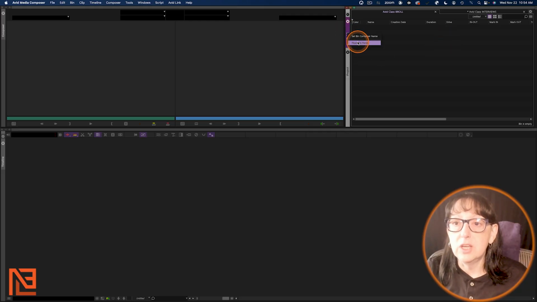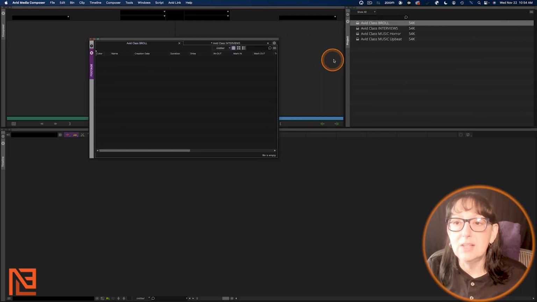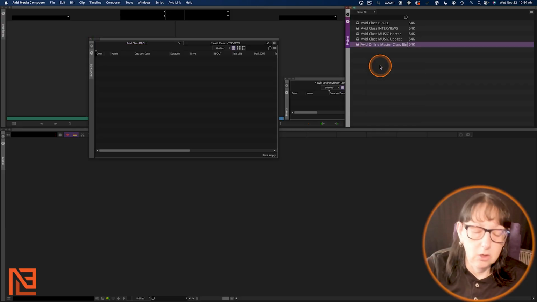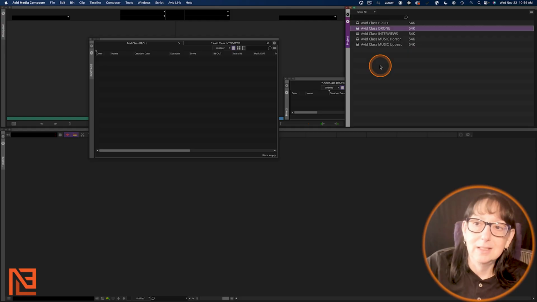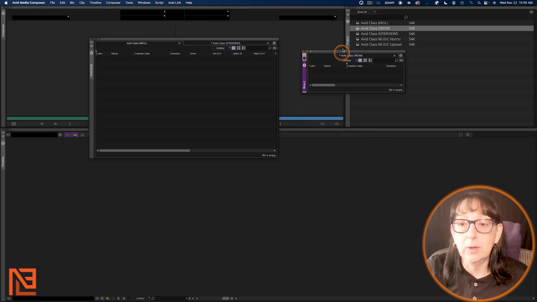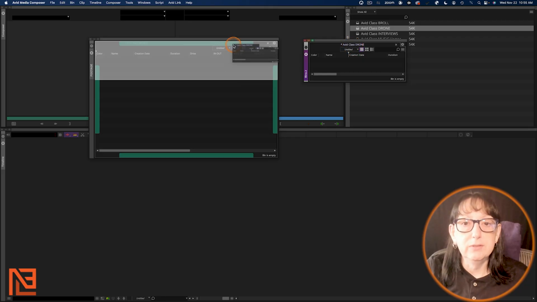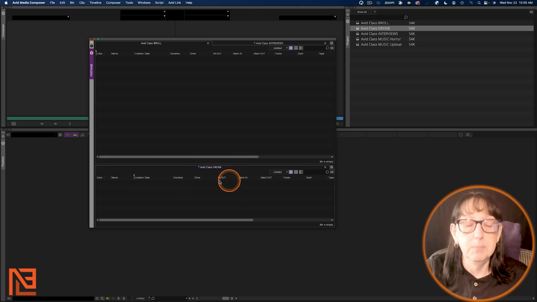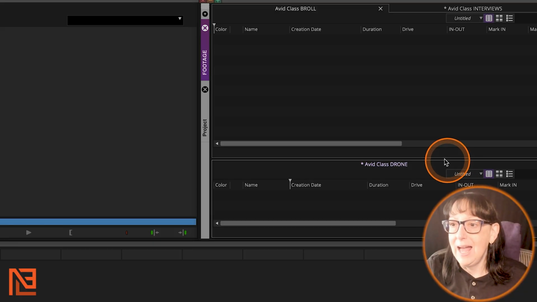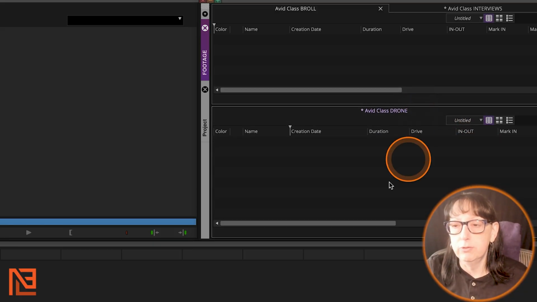Now, let's say float this panel. Let's add a new bin and call this drone. Avid class drone. Whoops, drone. I can type. Okay, so Avid class drone. Here we go. Let's say instead of tabbing this in at the top, for whatever reason, I want to do this. It is still within the bin container. It still contains this bin. I can now tab this into the side, with the drone footage down here.